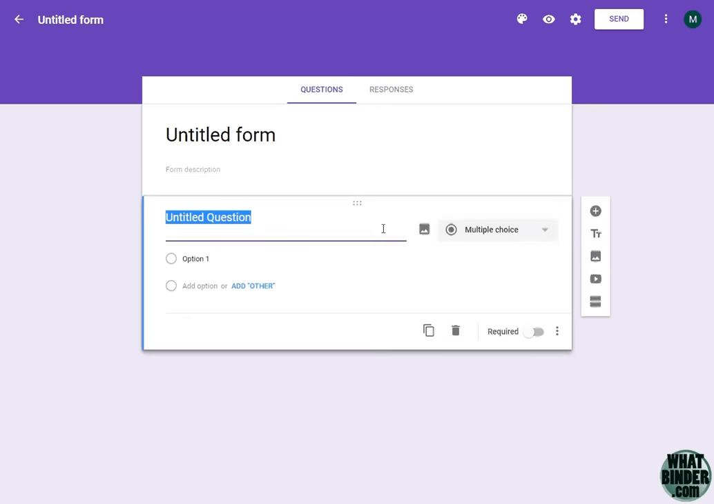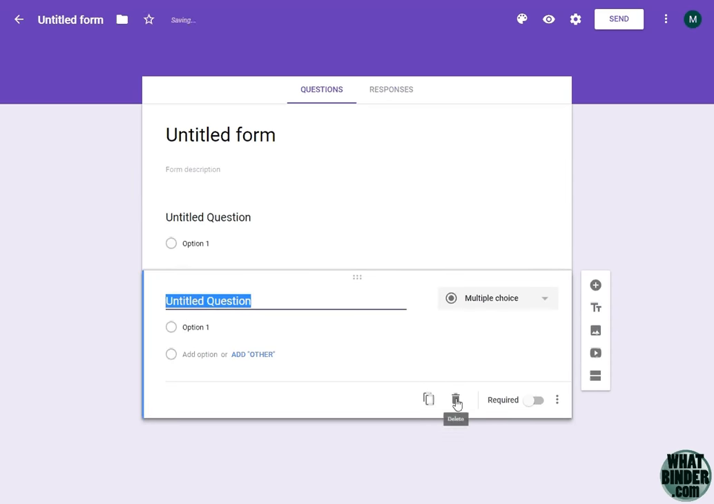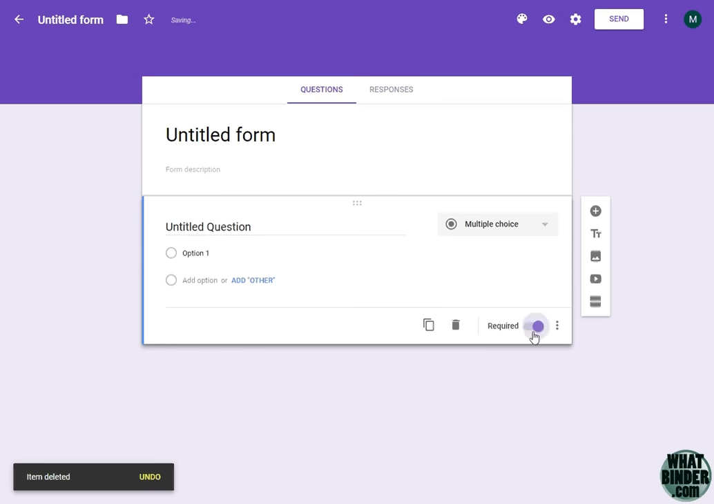You will see when we are editing a question, there are more options such as copying the question, deleting the question, making it required so somebody has to answer it before they can submit, or not.